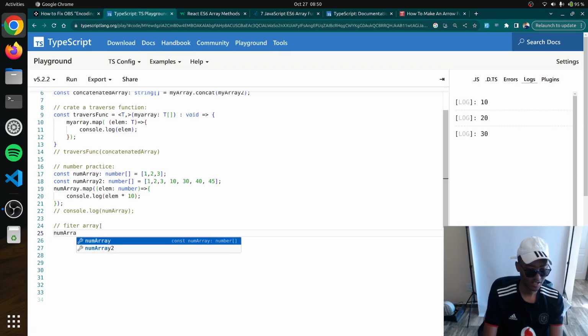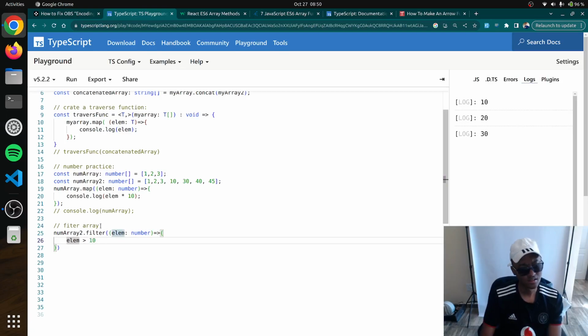numArray2.map.filter, passing a function, and then I'm going to say elm, which is a number, and then we're going to filter if the elm is greater than 10. I'm going to console.log. Wait, so is it going to return? I think it's going to return true.